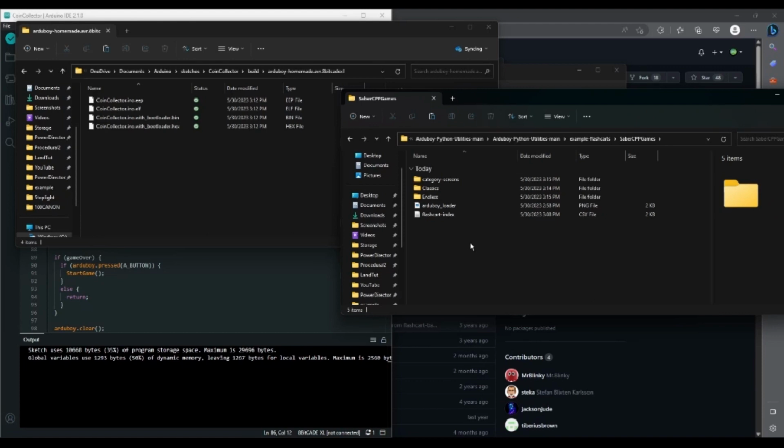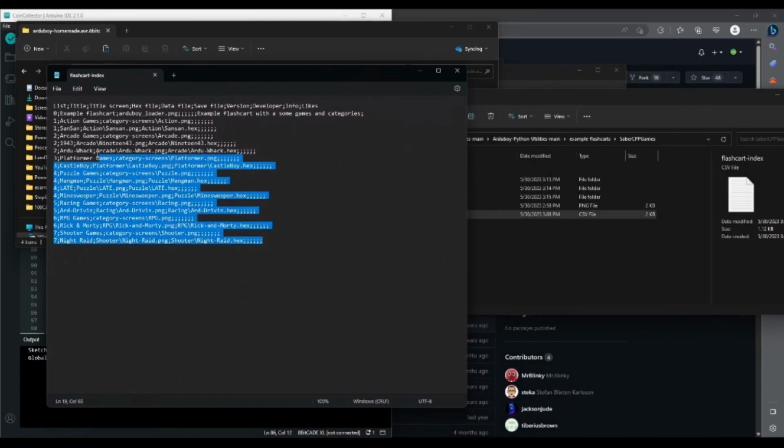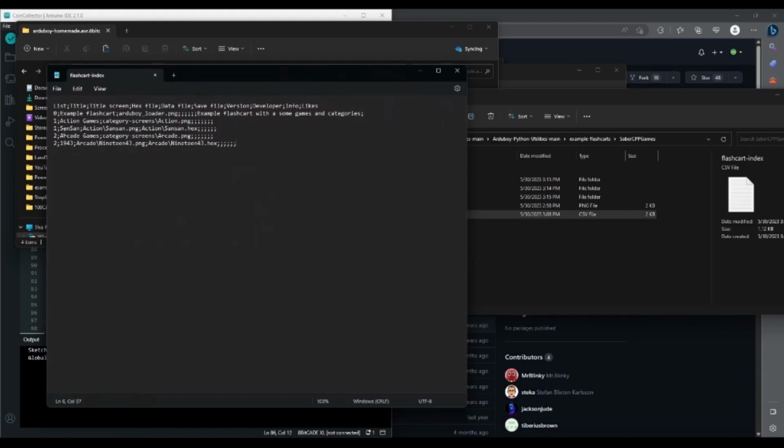The last thing we need to do before we can build our catalog is to change this all-important flashcard index file to actually reflect the changes we've made to the catalog. So I'm going to delete everything except for the first two lines that start with 1 and the first two lines that start with 2, as we only have two categories for the 1 and the 2, and one game inside of each.